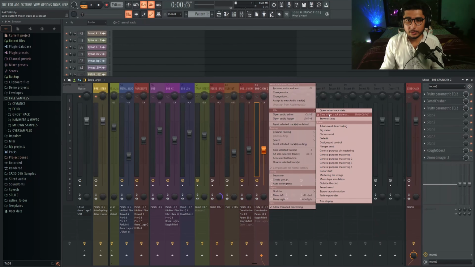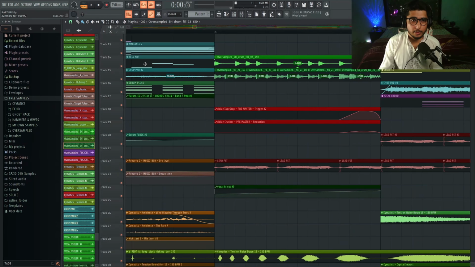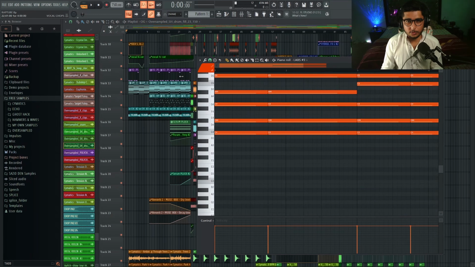So we all know that we can save these presets so we can use them later in our other projects. So what if I told you that there is another easy way to move these presets or any MIDI files or anything that you see, any audio files that you see right here, from this project to another project.